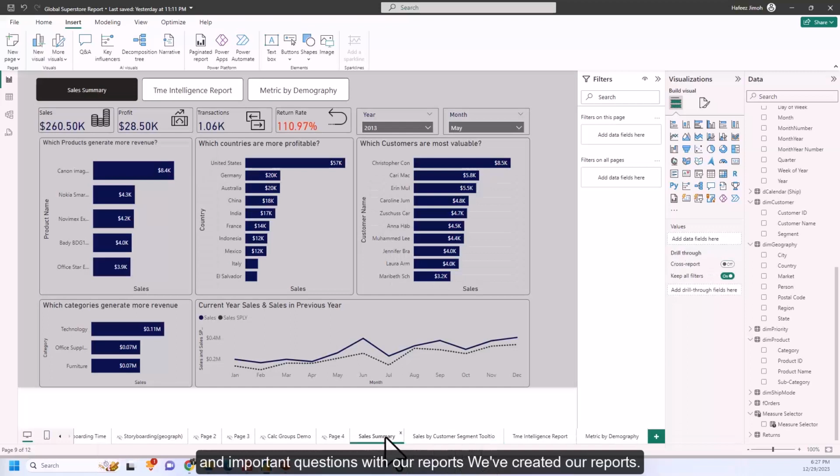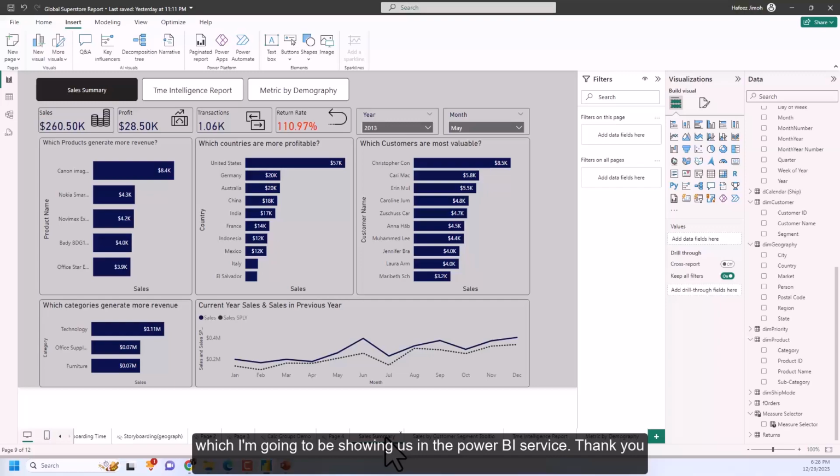We've created our reports. The next thing that we are going to be learning is taking these reports into Power BI service so that we can share them, so that other people can view the report, and so that we can maybe create paginated reports, connect it with Excel with Analyze in Excel, embed it in a website, and other things which I'm going to be showing us in the Power BI service.